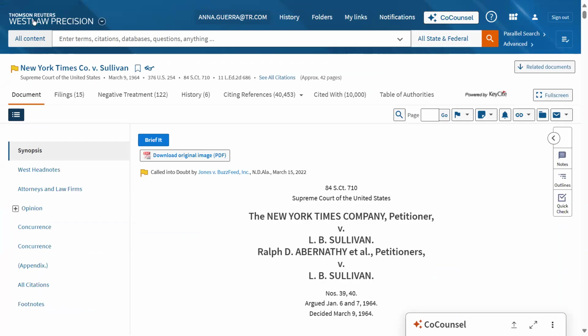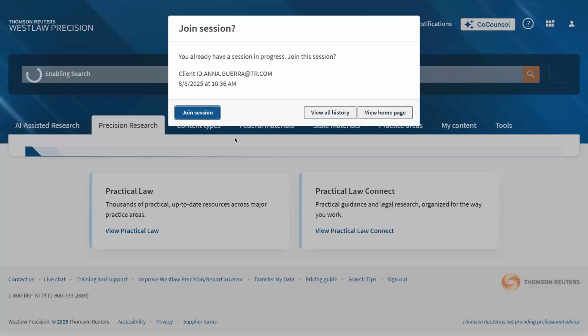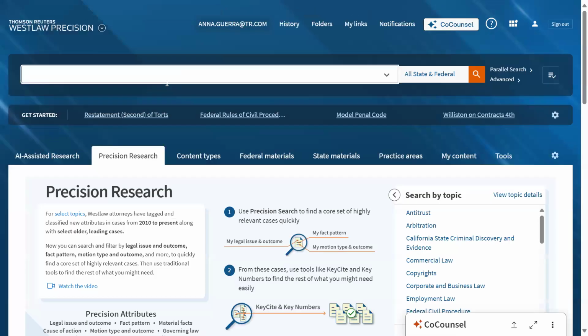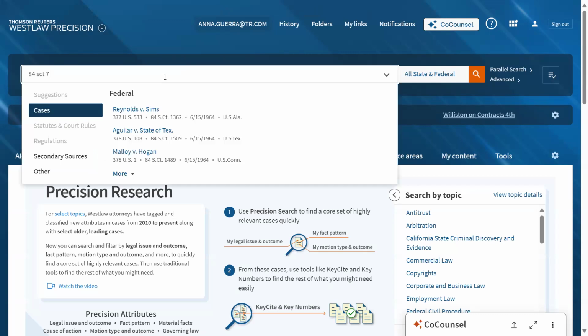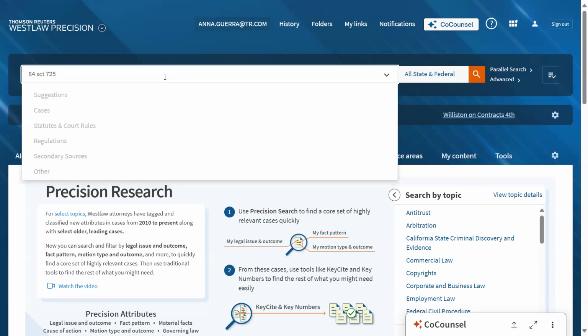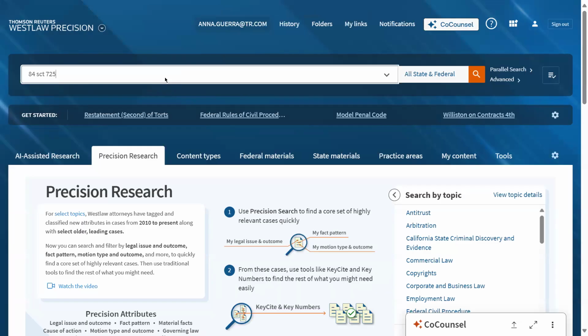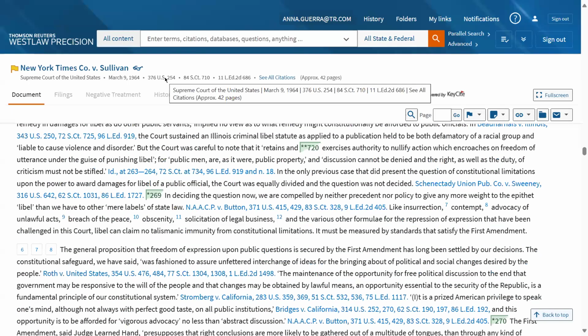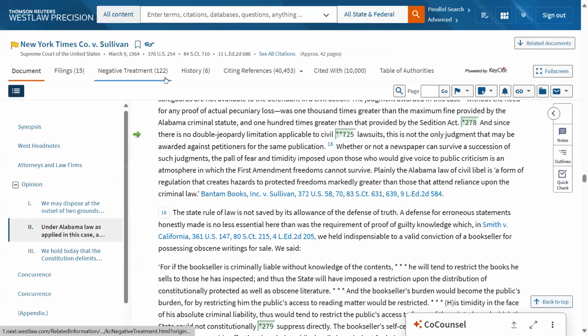I could also go back if there was a pinpoint site that I was looking for. So I could type 84 SCT 725 and hit enter, and it will take me right to that specific page in New York Times v. Sullivan. So that is the first lesson that I wanted to highlight today: you can enter in pinpoint citation. If you have that from an author, you can enter that in.